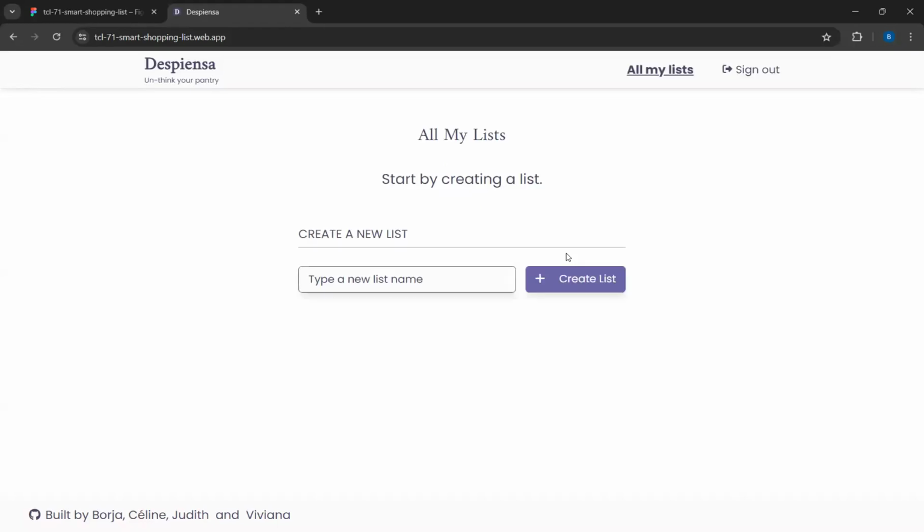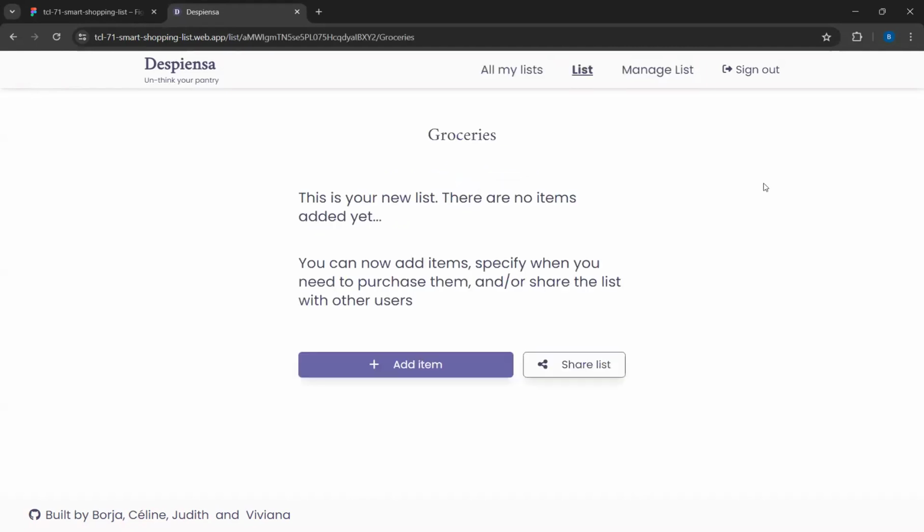Okay, and now we're inside. This is a brand new account, or as if it was a brand new account. So from here, we can start creating lists. If we don't enter a list name, we get a warning. This is the way we implemented the warning dialogues throughout the application. So if I enter a name, we are now redirected to the list view.